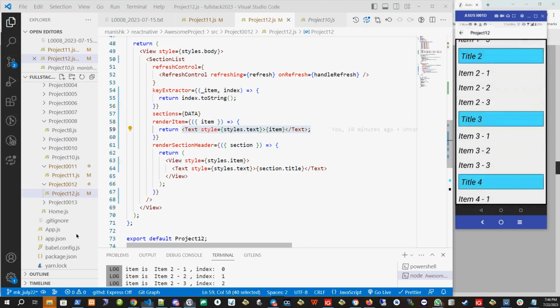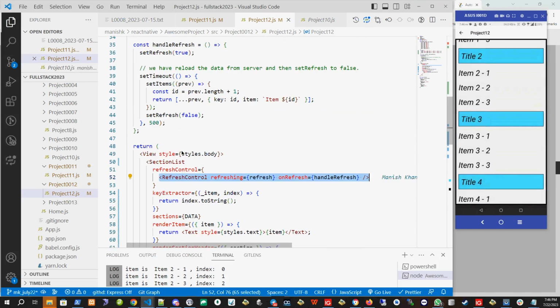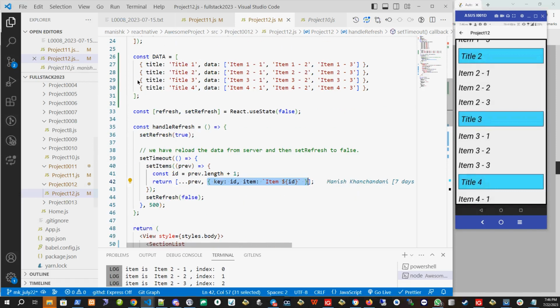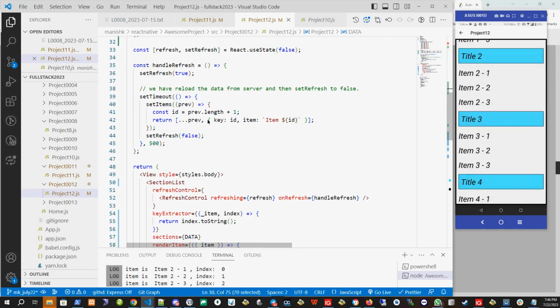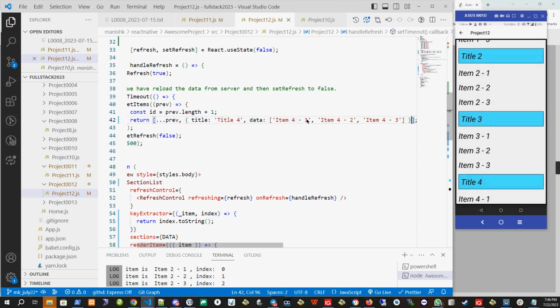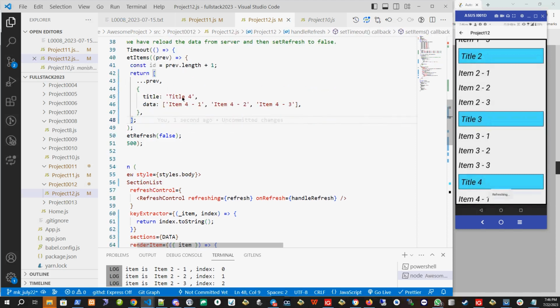Let's fix the refresh control part. Okay, let's complete the refresh control part. So previously we were only putting like this, we are putting like this. Now what we have to do, we have to display like this one, okay, data like this. So what I will do, I will copy this one. Copy this part and put it instead of this curly bracket. I will paste this one.